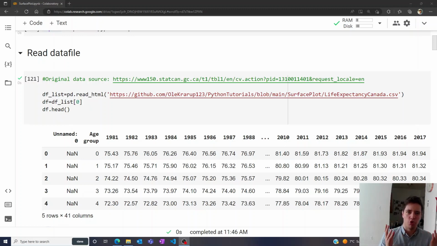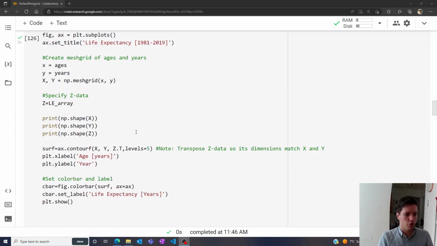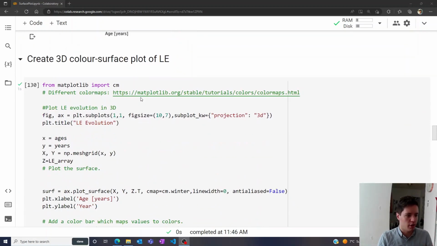Hello and welcome to a short demonstration of how to create GIFs in Python using Matplotlib. So in a previous video, we looked at a dataset of the life expectancy in Canada ranging from 1981 all the way to 2019. And we also created some interesting, colorful surface plots of this data in order to visualize the life expectancy like so.